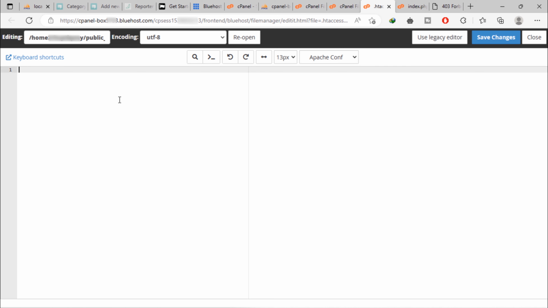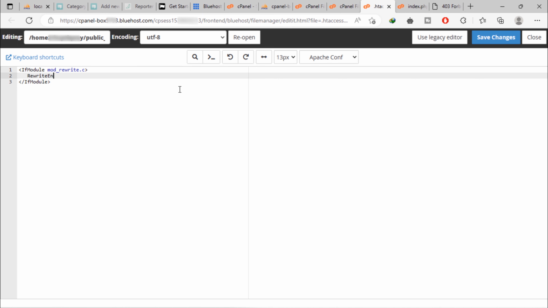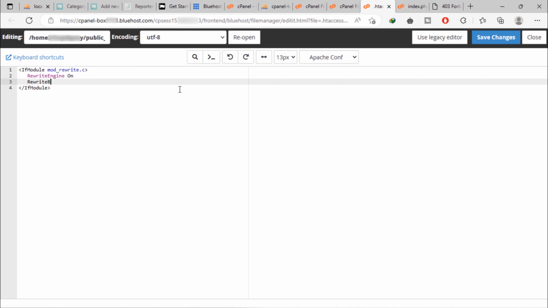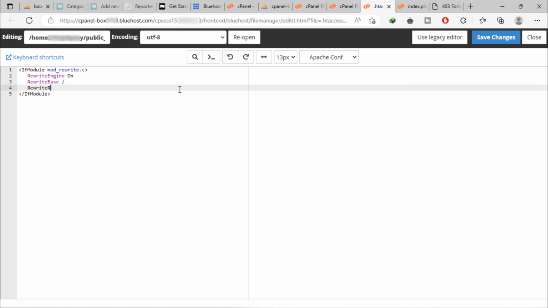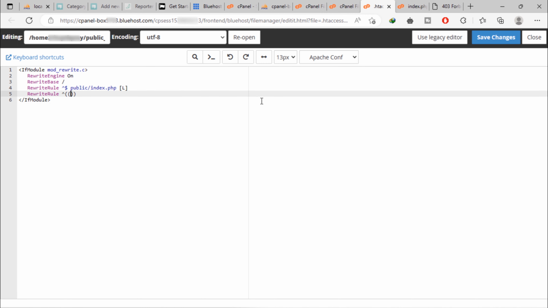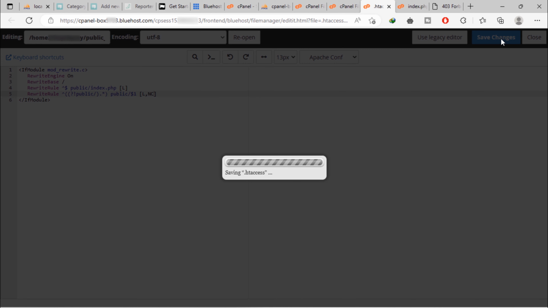As you can see, our file is blank. We need to add the following code inside this file. There are 3 ways to deploy Laravel project on shared hosting via cPanel. But in this case, I choose this way to deploy this Laravel blog project without changing the structure of the Laravel framework. Remember to click on this Save Changes button.